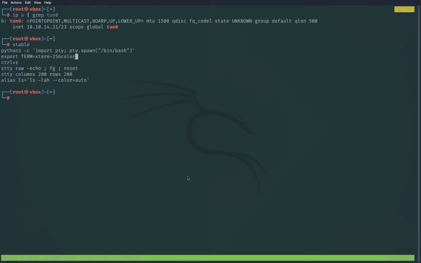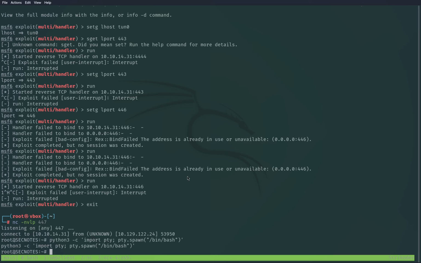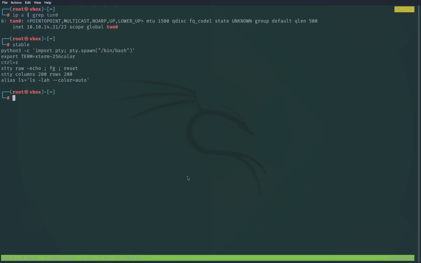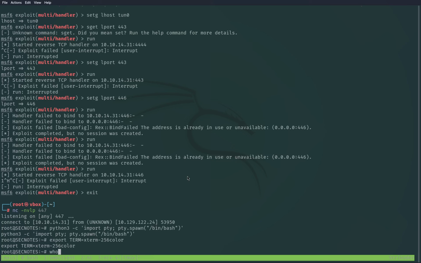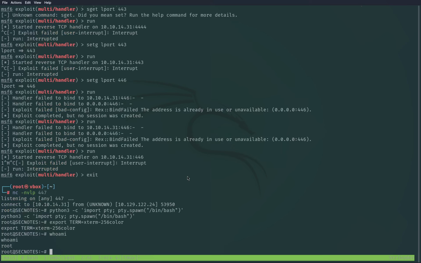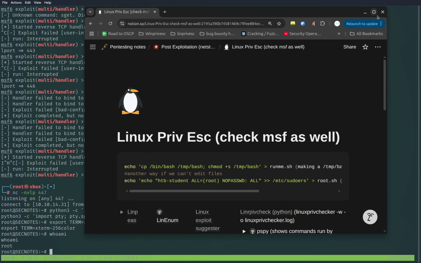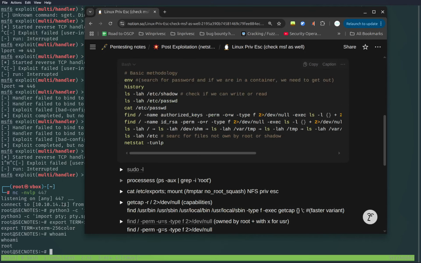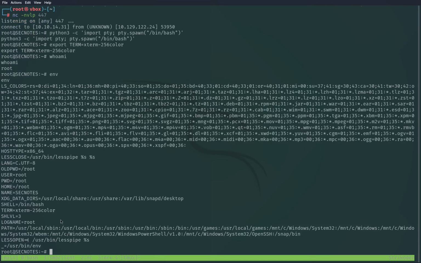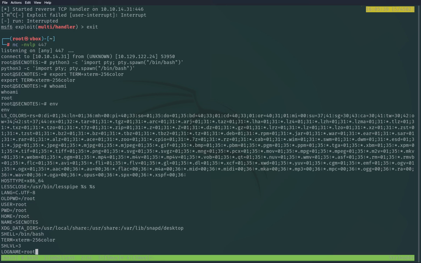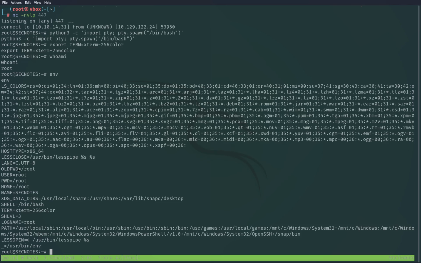and you can get that from my GitHub. I'm just stabilizing. I don't want to Control Z. I believe for now that's okay. And let me get my Linux privilege escalation methodology. So I always start with environment. Now we get a better result. We see the colors. Okay, nothing interesting.